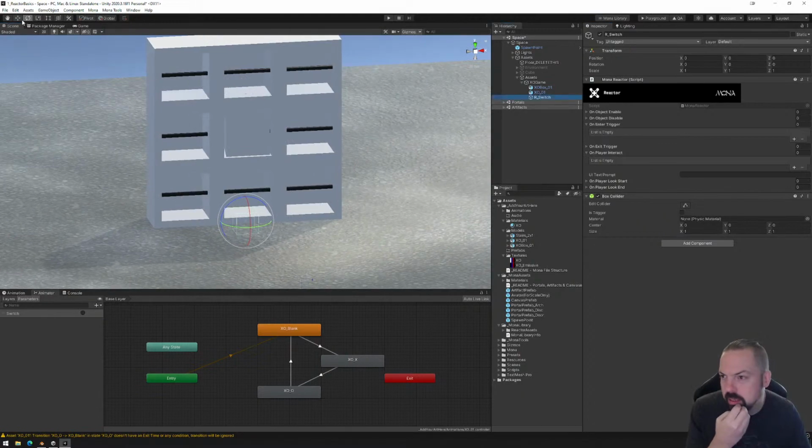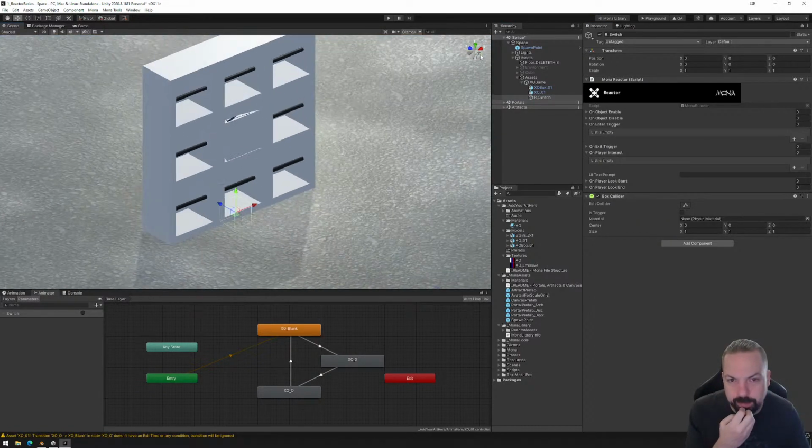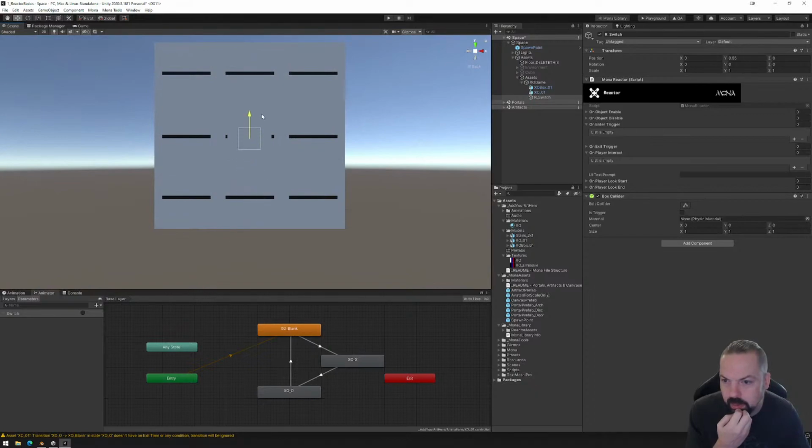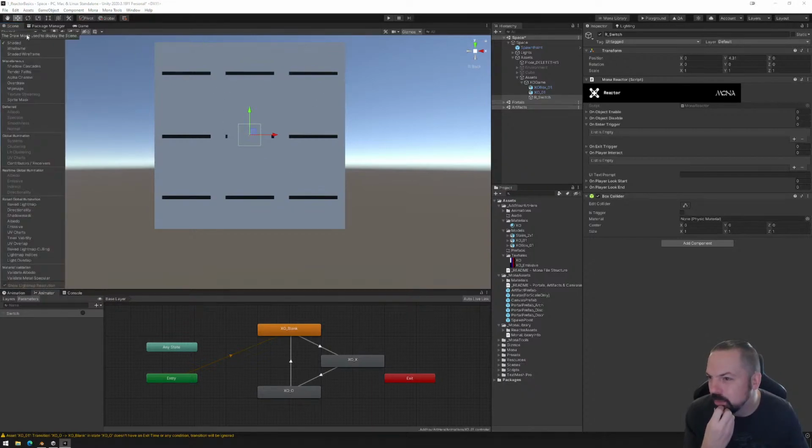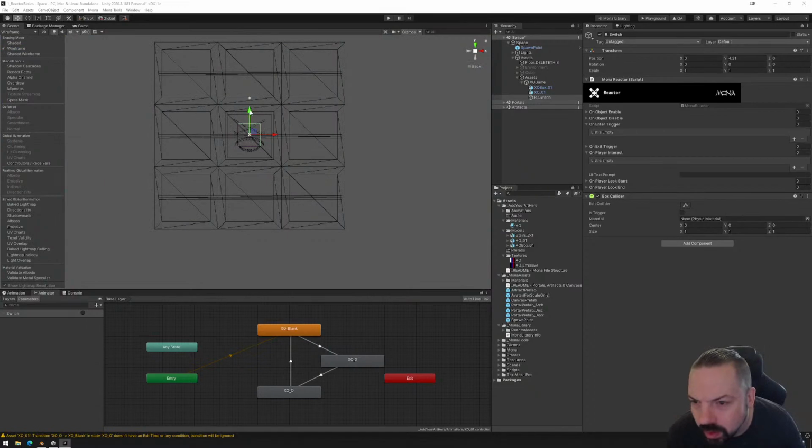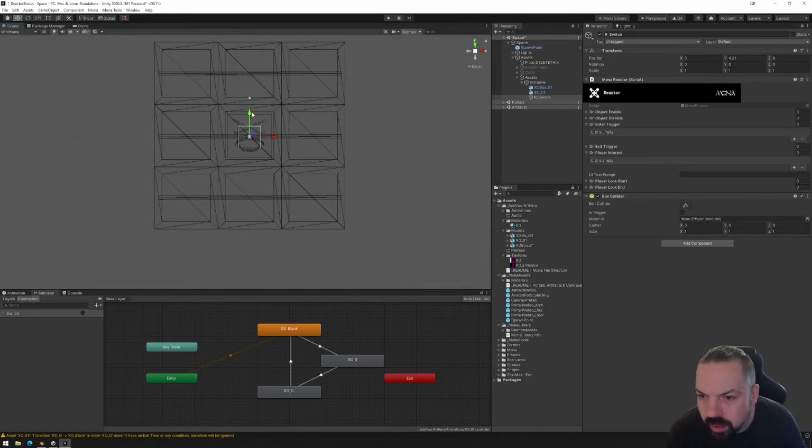Now, I'm going to drag this up. Because of the light and such, and I might move that around because I want to see this, I'm going to go wireframe. And then we can change it. And that just makes things easier to see.